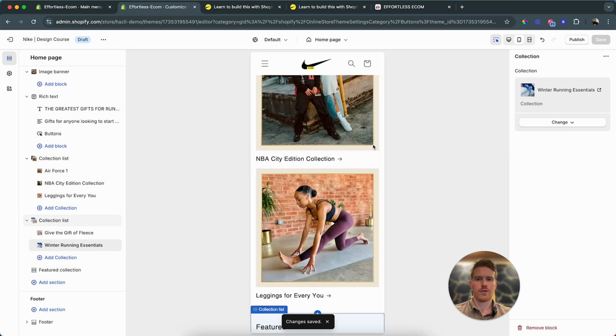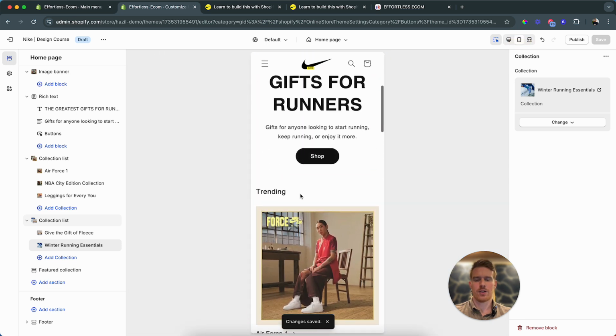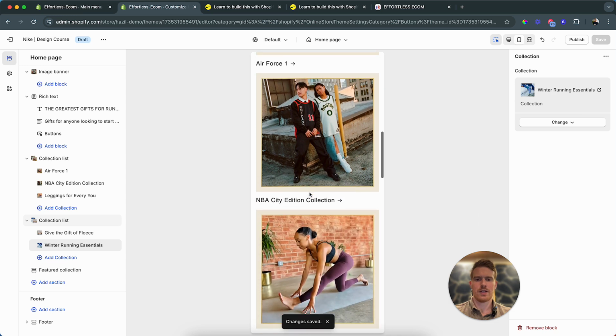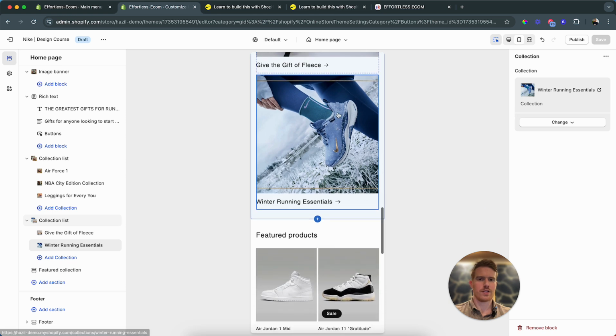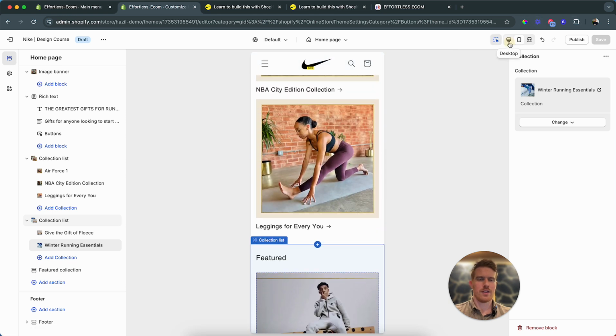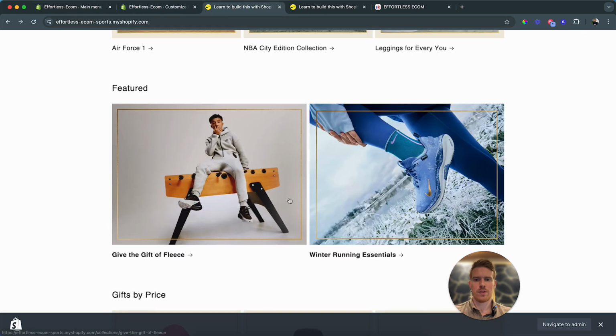And let's do a quick preview on mobile. You can see it automatically wraps. This is looking really nicely. Featured. This is loading. Perfect. So this is looking really, really nice. Now let's continue with this.